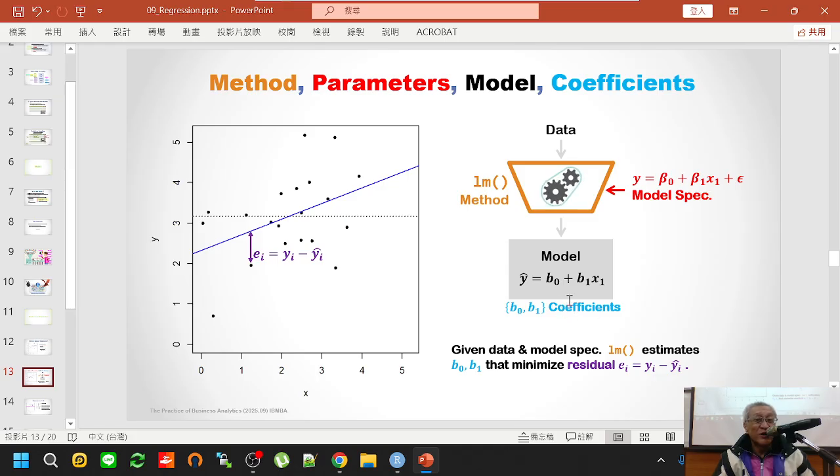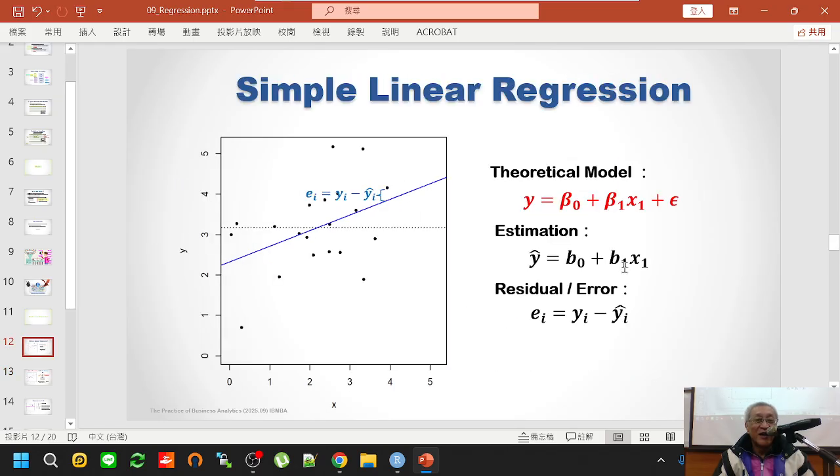And in linear regression, it actually decides the B0 and B1 coefficients. And with this B0, B1 coefficient, we can actually predict Y given X, okay? That is how simple linear regression works.